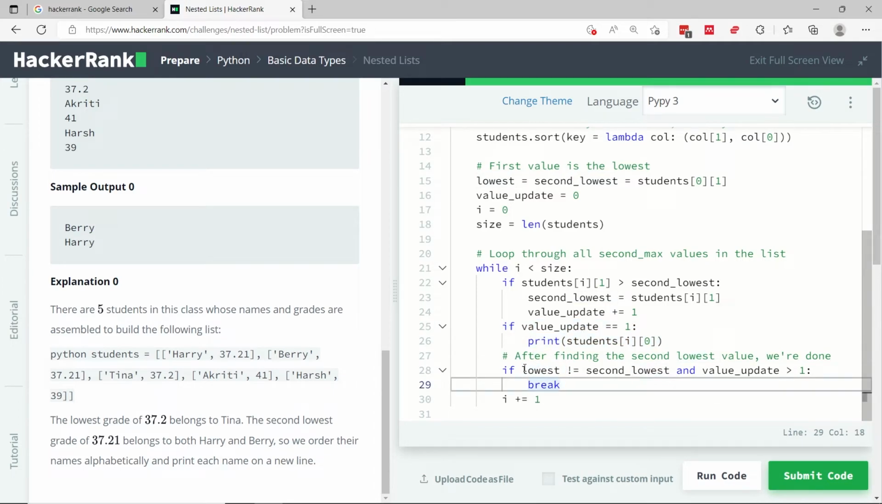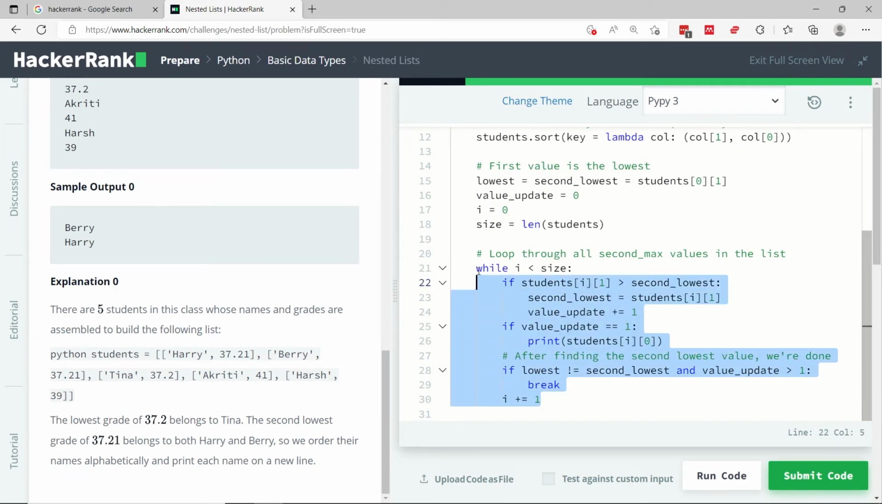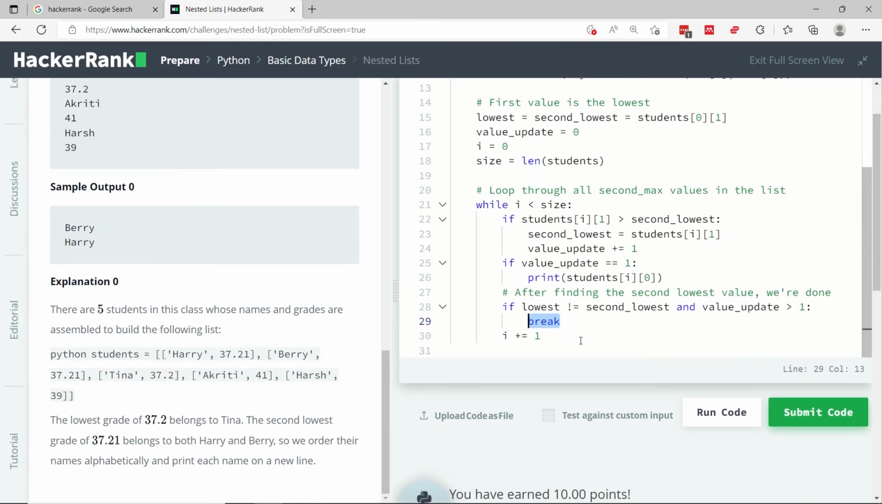And here the logic is that if lowest and second lowest are not the same, meaning that the lowest value is still the correct lowest value from the beginning, and second lowest value has now been updated through this part of the code, and the value update is greater than one, meaning that we've now moved past the correct second lowest value, and we are now at the third lowest value, then we're no longer interested in continuing this while loop, at which point we just break. And that's it for the entire logic.